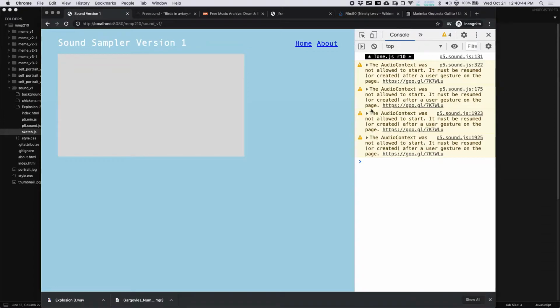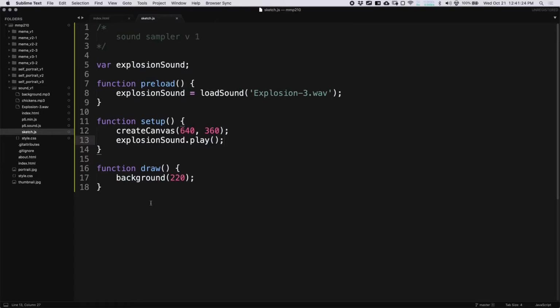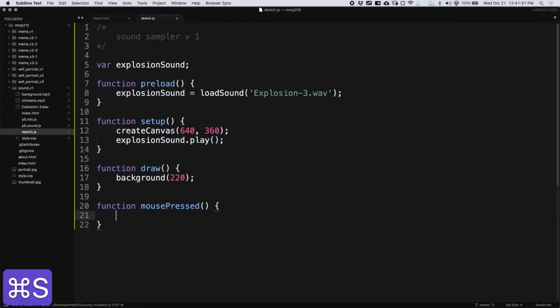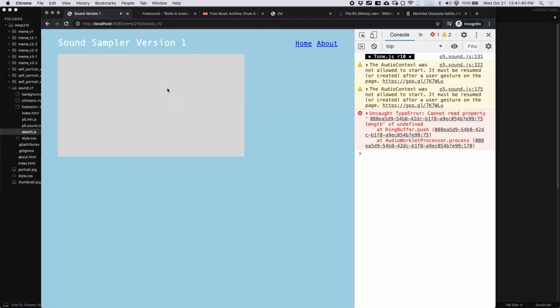Because of various restrictions on the way that a browser works, we don't want media to be able to auto-play, to prevent things like pop-up ads and videos on a website. And so in Chrome and the other browsers, if you don't make some sort of interaction, then the sound won't play. So to play a sound, we can use our mousePressed function. We can say function mousePressed, and then we can move our explosionSound.play in there. And now we should be able to hear the sound.